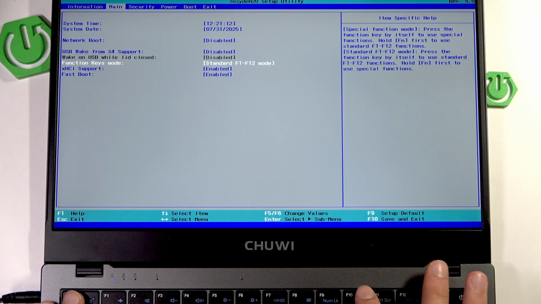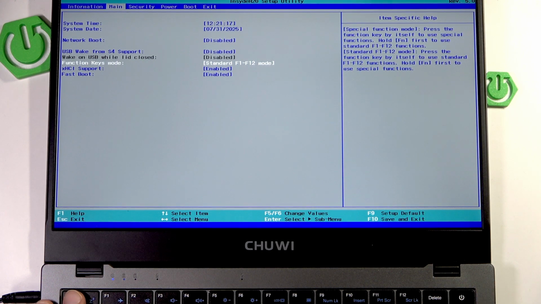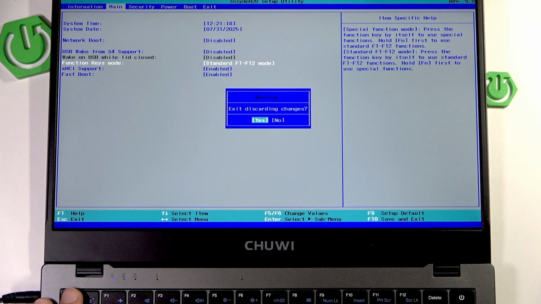Now in order to apply settings, press F10 and enter, and in order to discard changes, press escape and enter.